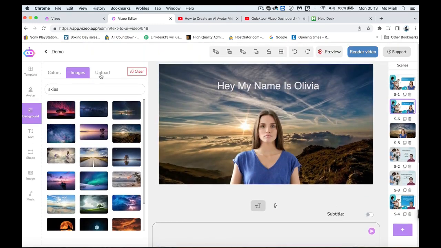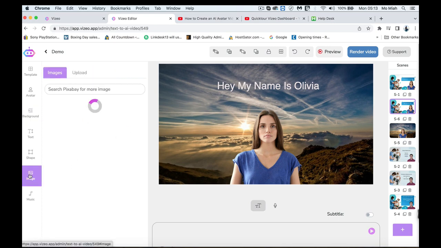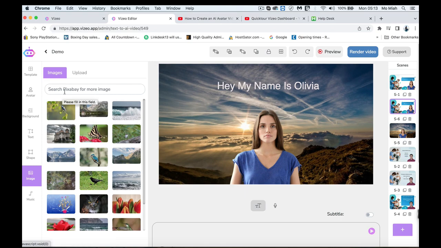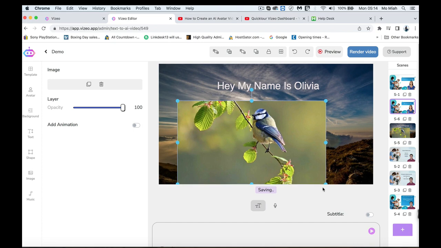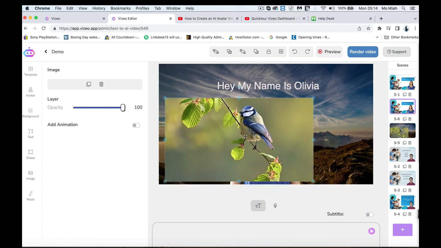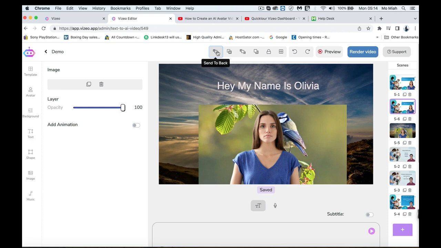You can even upload your own background image. You just gotta upload an image and you're pretty much good to go. You can even add images as well. If I want to search for some images, you can add an image like that, just crop it out, and then you can add images into the slide. You see right here where it says center back, so you can have that as the background if you want, and then have the avatar in front of it.